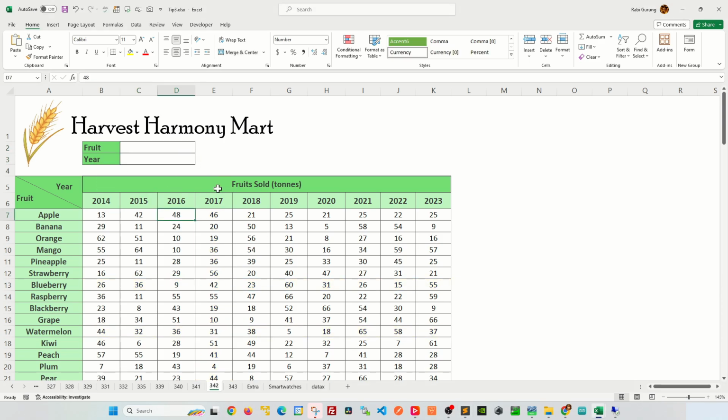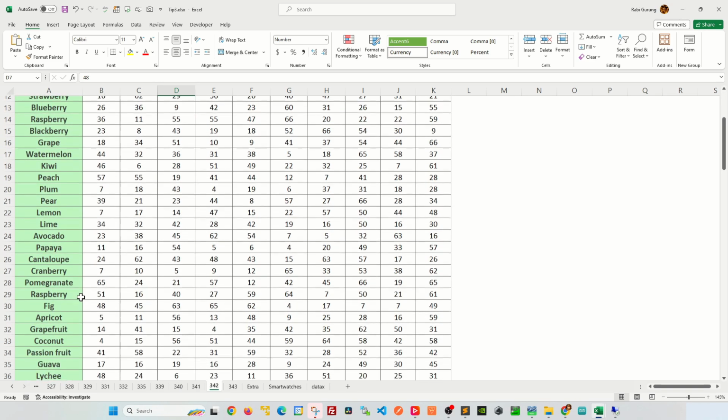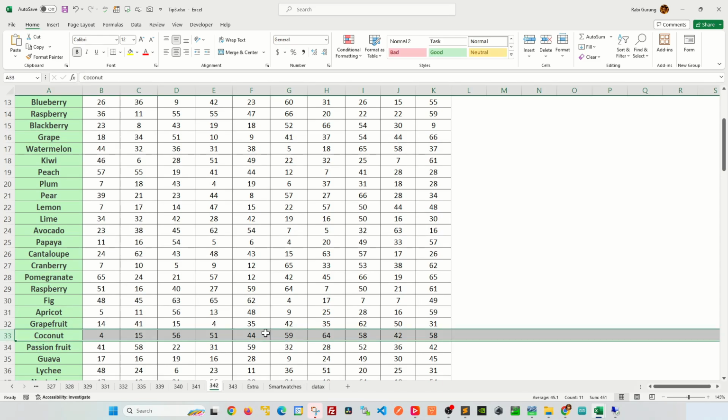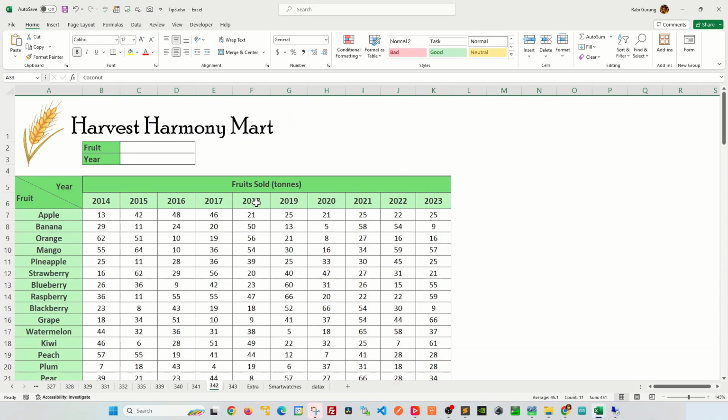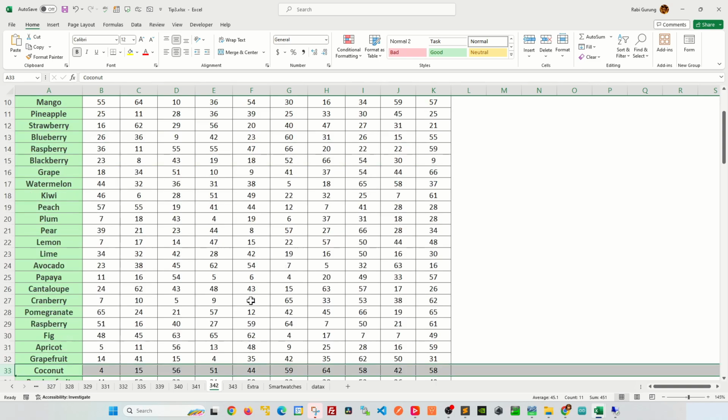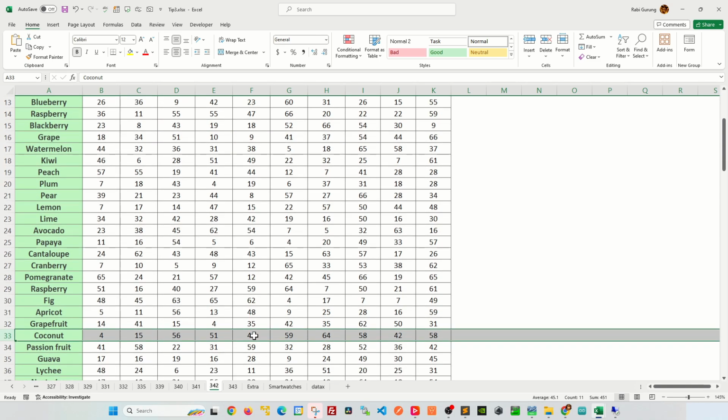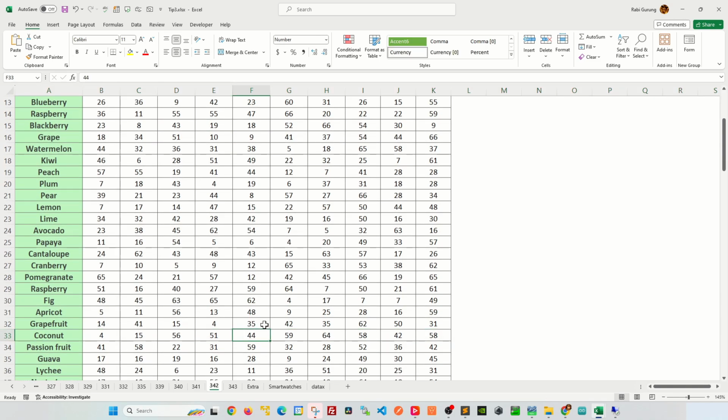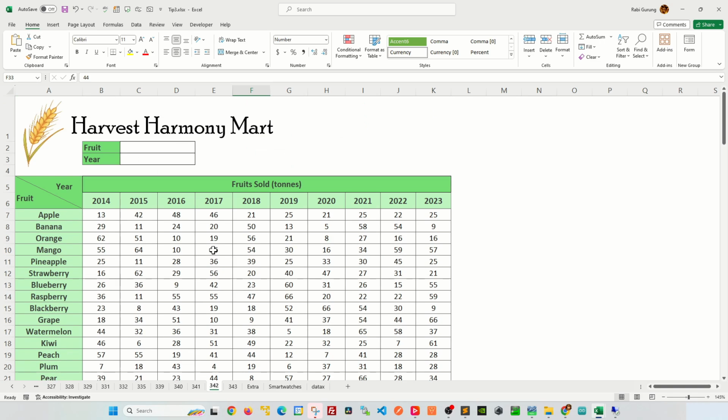Consider my test dataset here. Let's say you're looking for coconut that was sold in 2018. What you do is go down your list, look for coconut, and then go all the way up. Make sure you're on column F, which is 2018. Scroll all the way down, and the answer you're looking for is 44. As you can see, the process can be really tedious, especially if your dataset is very, very large.